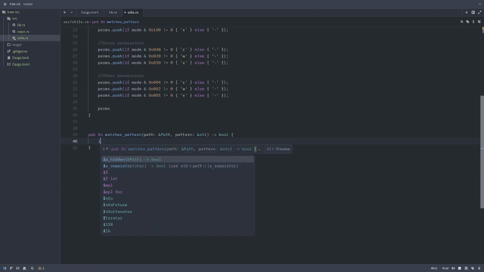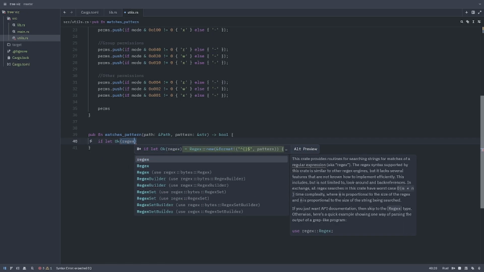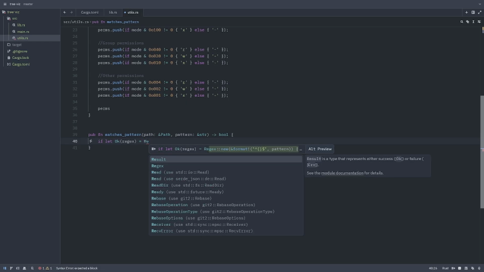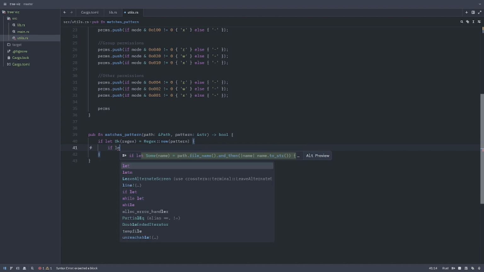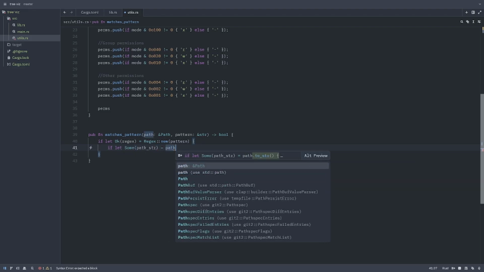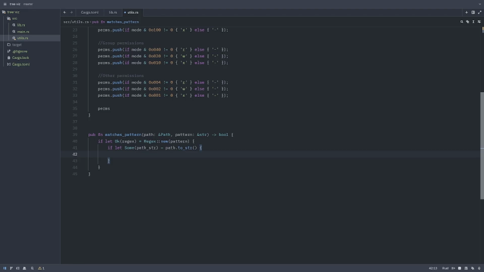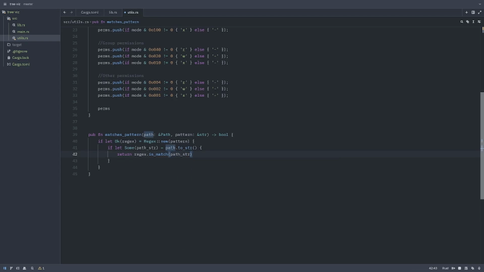If let Ok regex with Regex new pattern. If let Some part_str equal to part dot to_string, return regex dot is_match path_str. It will say matched or not. It will return just text.